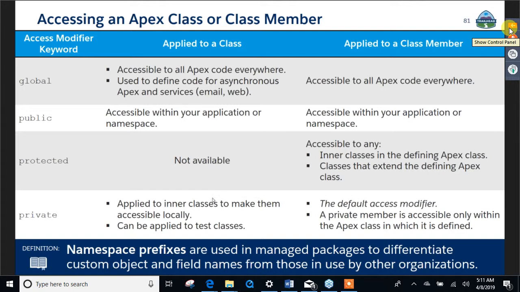Now, when it comes to a Lightning component controller, you can declare it public, and if your component controller and your component itself are both in the same namespace, then public will do the job. You don't require global all the time.